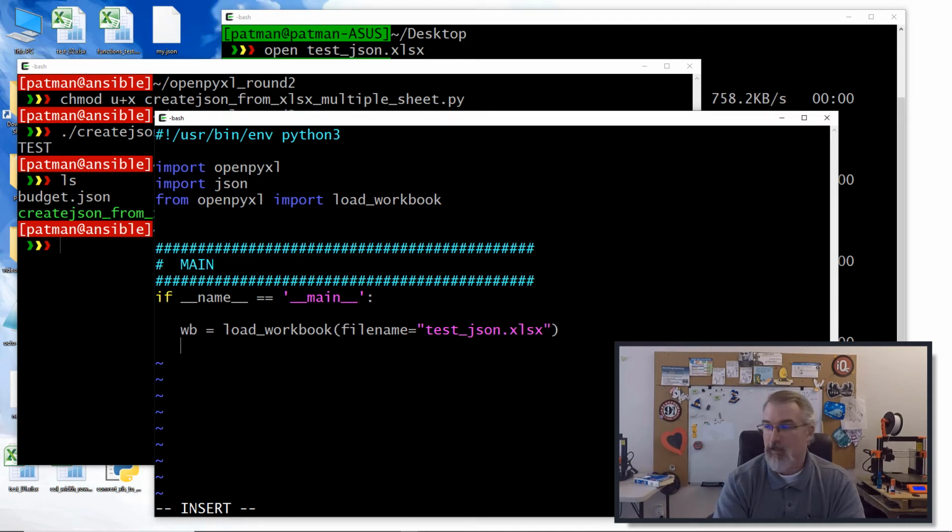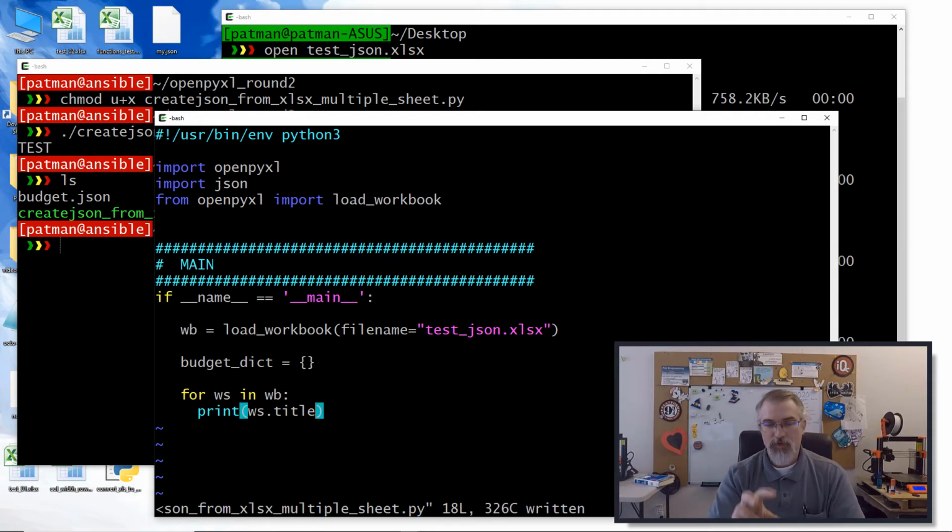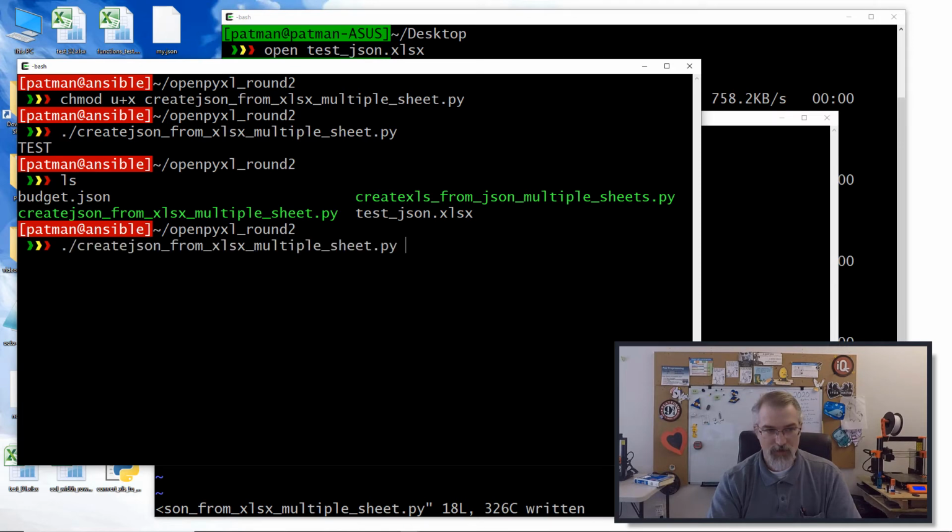Test.json.xlsx, boom, and then we'll say budget dictionary equals, that's what we're going to put all our JSON in eventually, this dictionary file. And we'll say for WS in WB, so for the workbook, iterate through every single worksheet. And just to show you can do that, we can say print worksheet.title. And so that should print the names of each worksheet out, which should be the years.